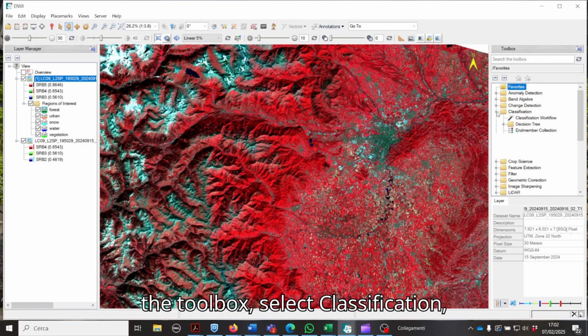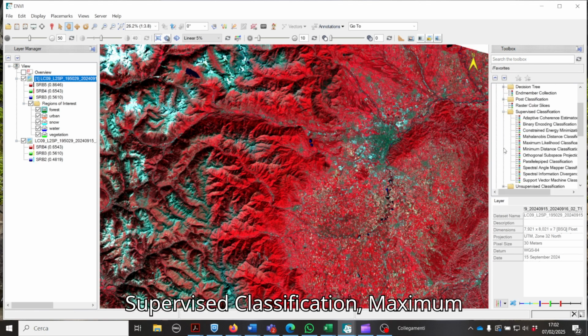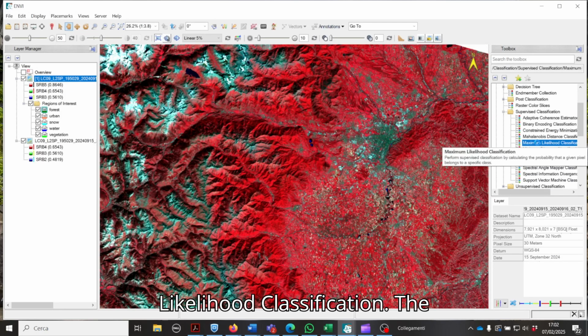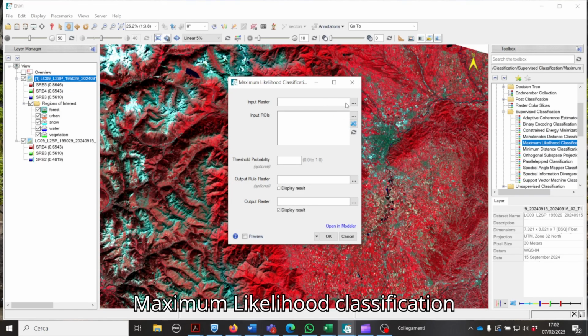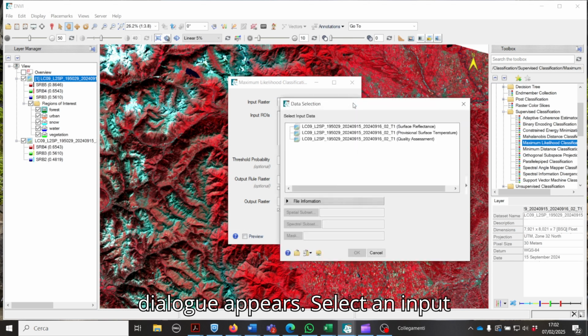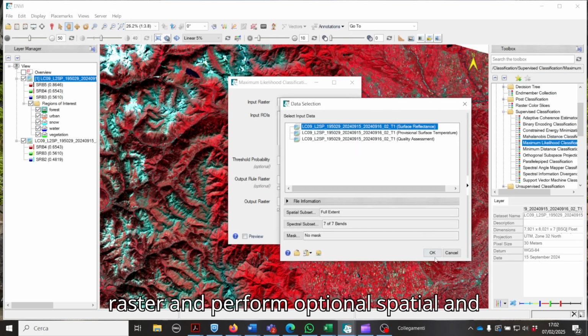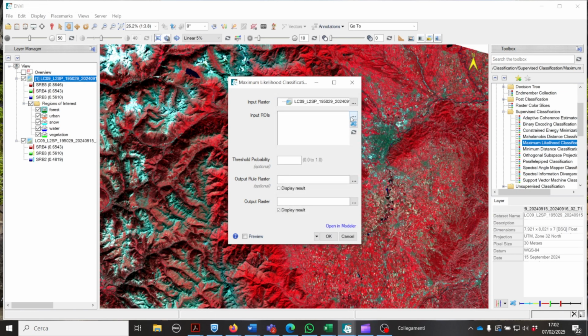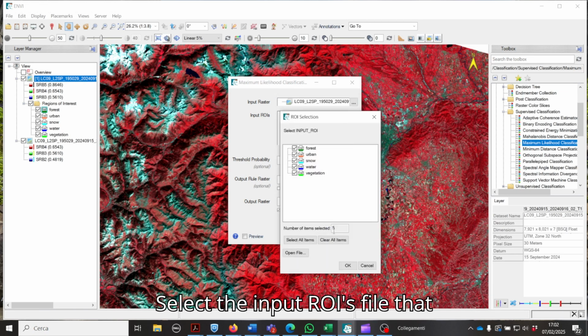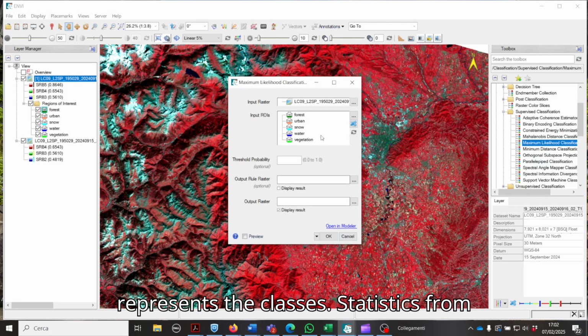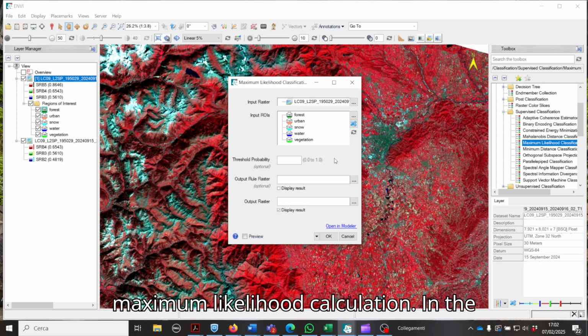From the toolbox, select Classification, Supervised Classification, Maximum Likelihood Classification. The Maximum Likelihood Classification dialog appears. Select an input raster and perform optional spatial and spectral subsetting, and/or masking. Select the input ROIs file that represents the classes. Statistics from the ROIs are used as input to the maximum likelihood calculation.